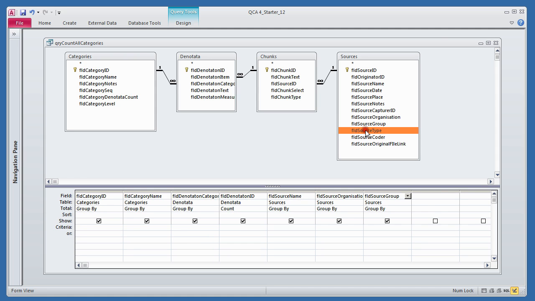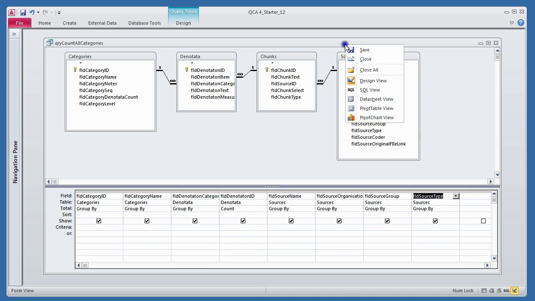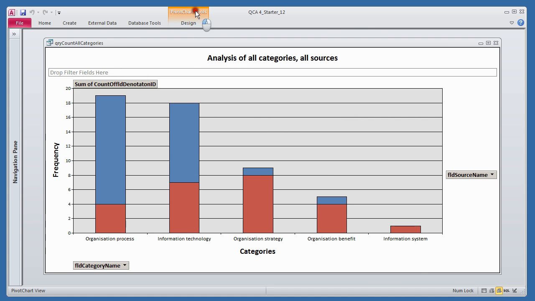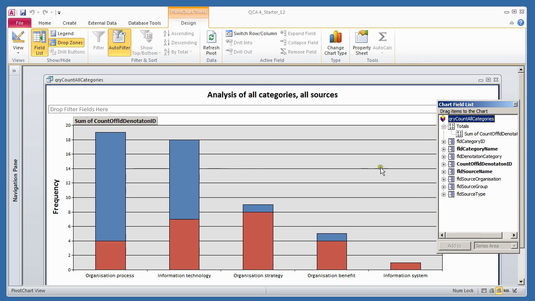We have different types of sources. We have interviews, we have focus groups, whatever. We want to look at who's been doing the coding. We want to look at who did the capturing, and so on and so forth. I put 3 more in there. When we go back to the pivot chart view, and when we bring up the field list, now you see these 3 extra fields have now appeared.